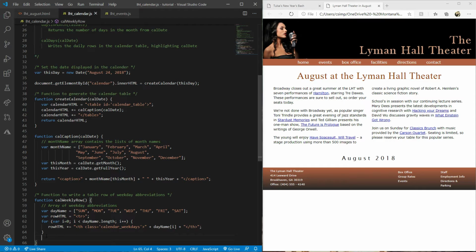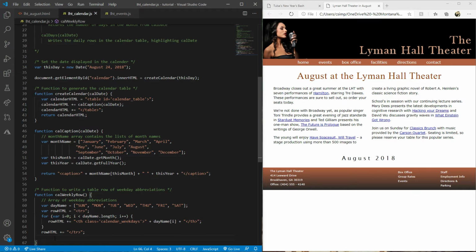Finally, don't forget to close your tr at the end, because that's really important. Your tr is open, it's not closed. So I'm going to do a final row HTML plus equals, and I'm going to append my closing row tag. Really important to remember that. Finally, I am going to return this so I can use it in my calendar creation. So this row HTML is going to have an open tr tag and a closing tr tag, and then 7 th tags in the middle.